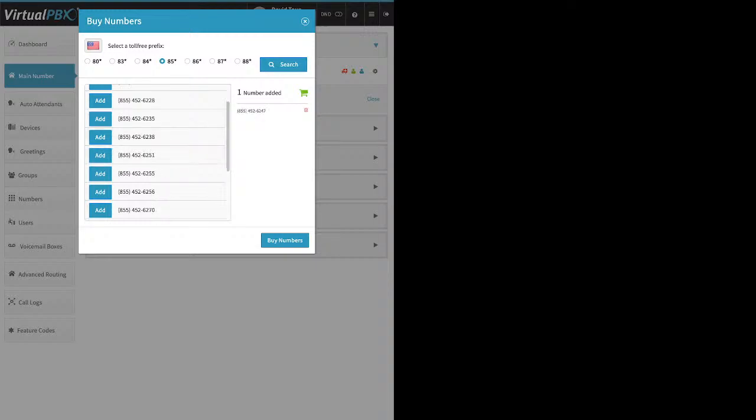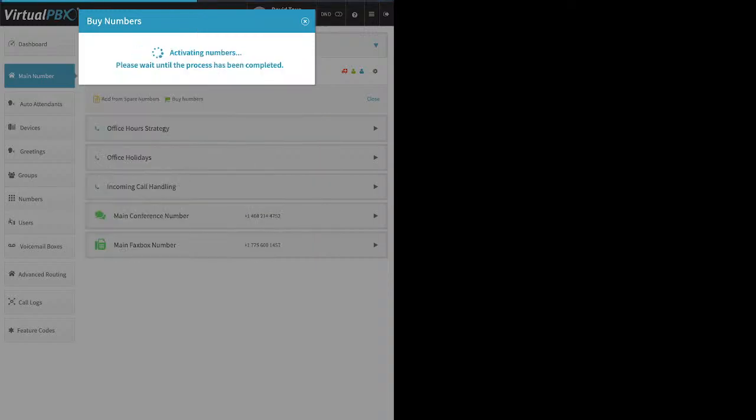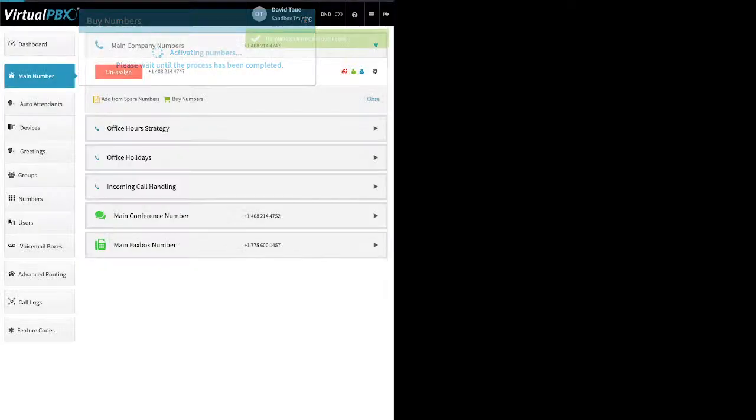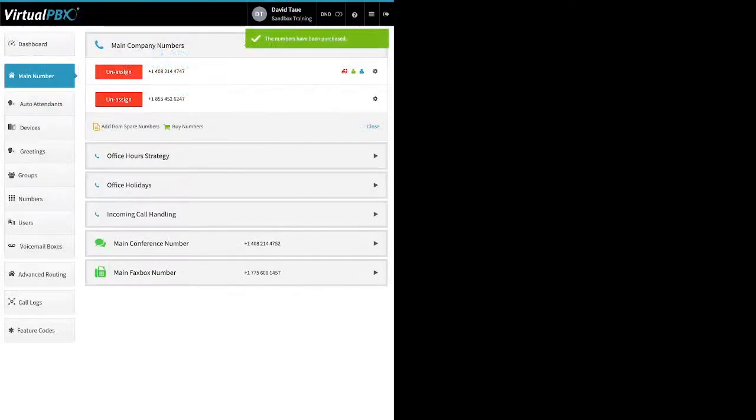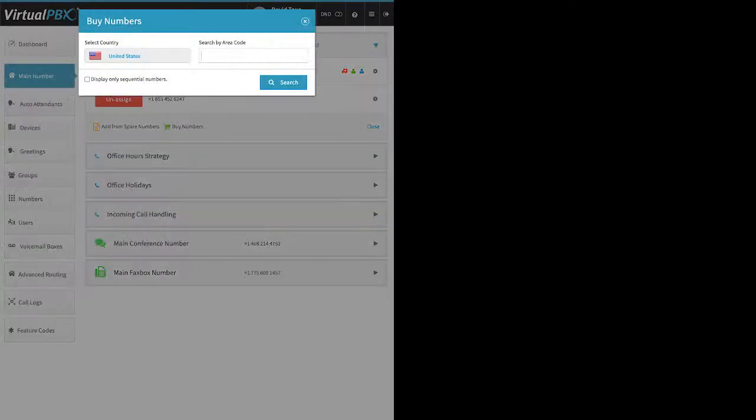Click add. Click on buy numbers. It's verifying that the number was truly available, and then adding it to my account and activating it. And there it is. Local numbers are a little bit different in that you need to know the area code that you're searching for.